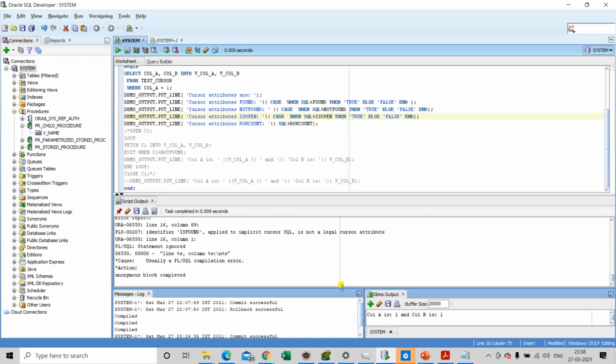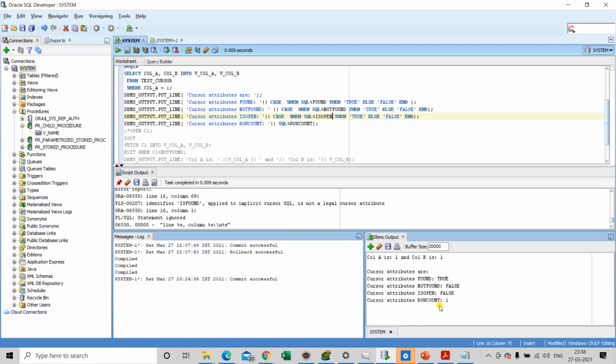So now it is completed. We are able to see the values of cursor attributes for our implicit cursor. First one is showing SQL%FOUND is true. SQL%FOUND is basically returning true because the underlying implicit cursor is actually returning some value. If no values are returned, then SQL%FOUND would have been returning false, and NOTFOUND is always the logical opposite of FOUND, so it will print false in this case.